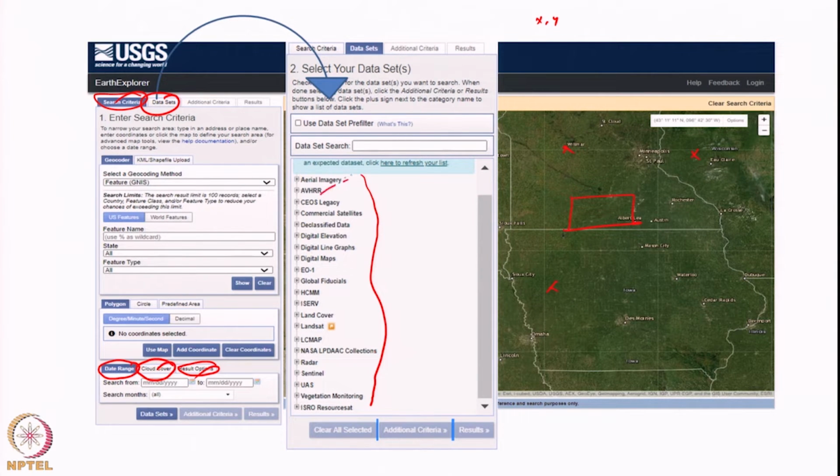aerial images, AVHRR sensor, digital elevation model, EO-1 satellite, HCMM, one of the oldest thermal missions, Landsat, NASA LP DAAC, which is the MODIS VIIRS collection, Sentinel, all these things, even ISRO ResourceSat. Many different data products are available. We can search them and download them through this data portal, one of the widely used data portals.